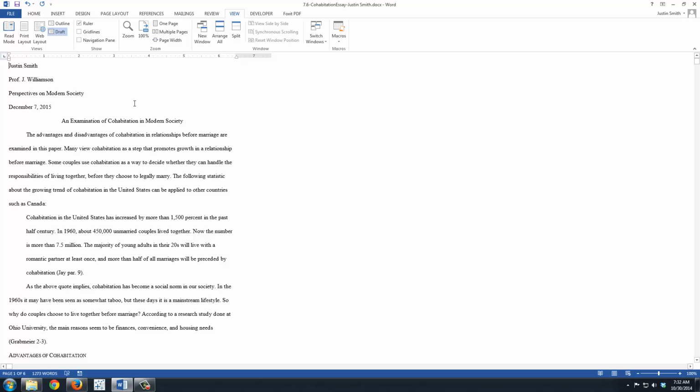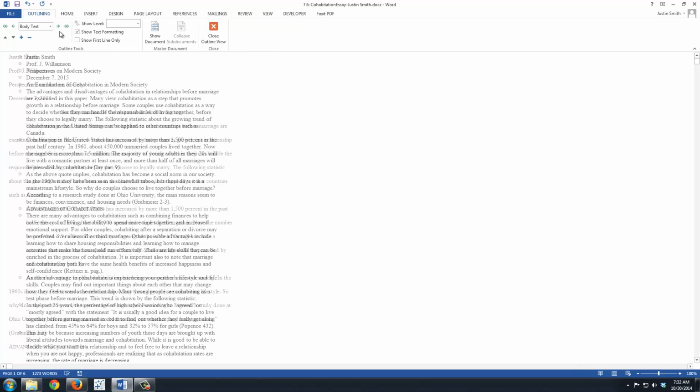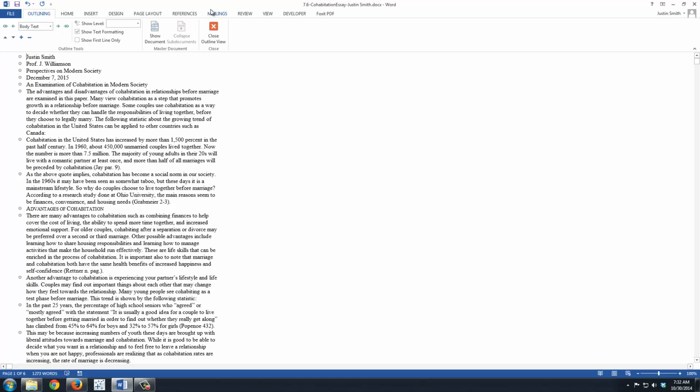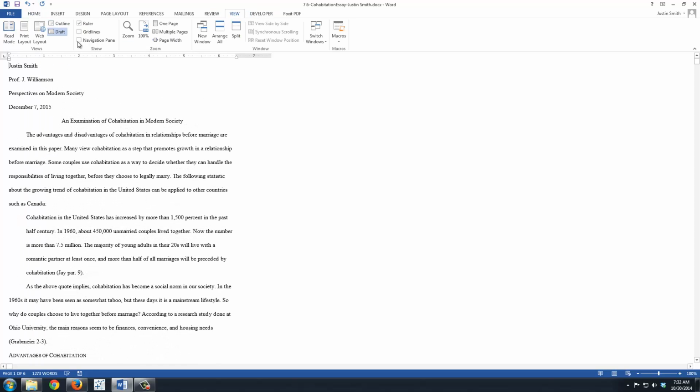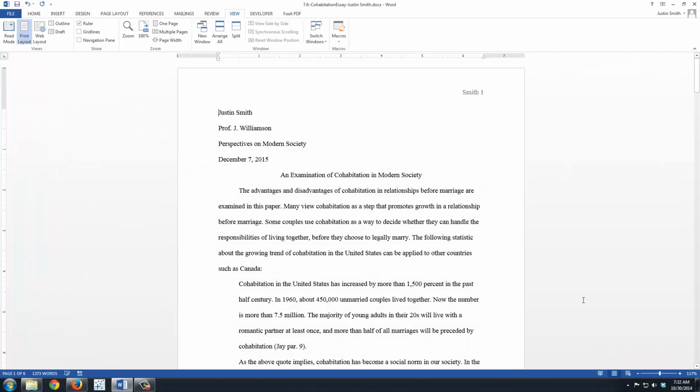And to get back to the print layout view, there's also these view buttons down here. We can actually go back to outline or some other things like that. But to get back to the print layout, we can click on this button right down here in the center, and it'll take us back to that same print layout that we're used to. Just a couple different ways to get to the same place.